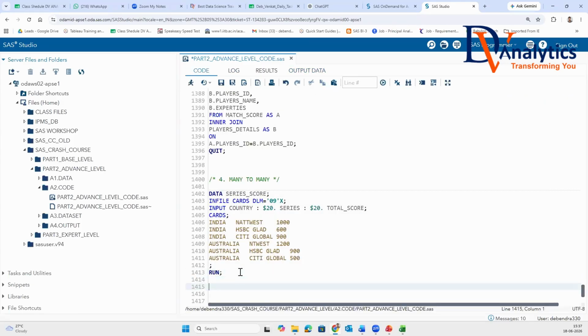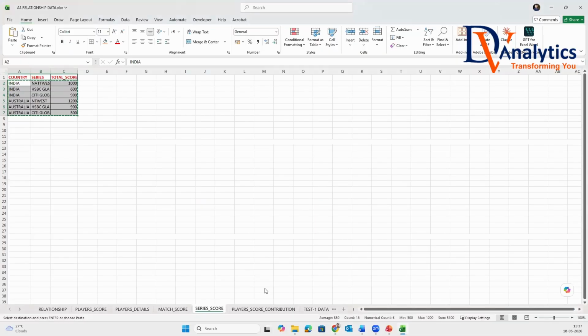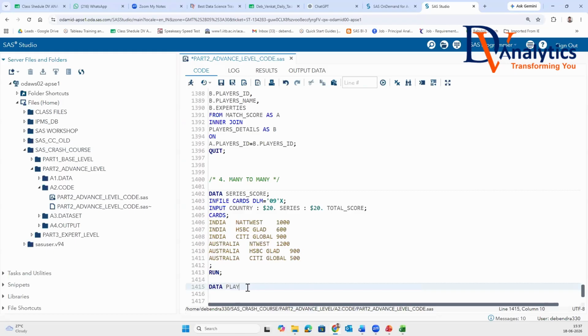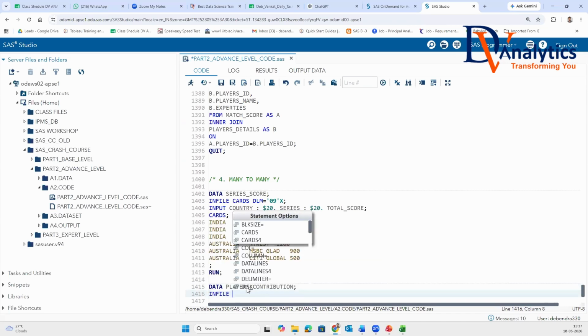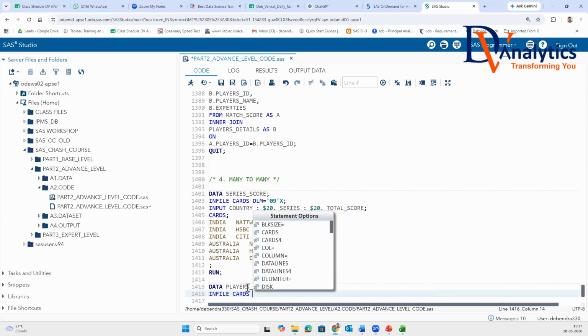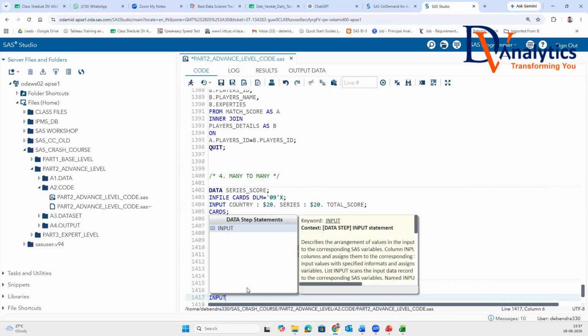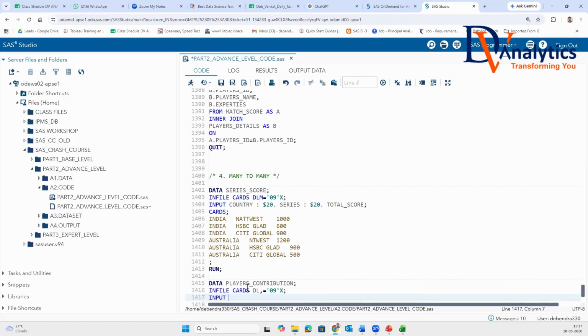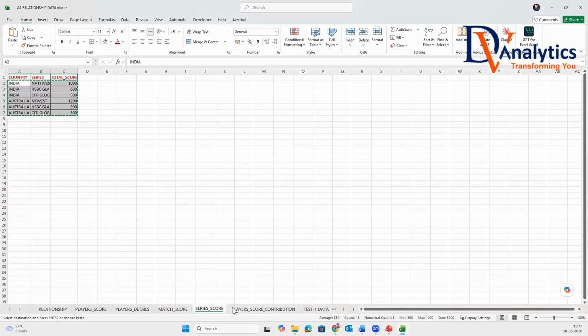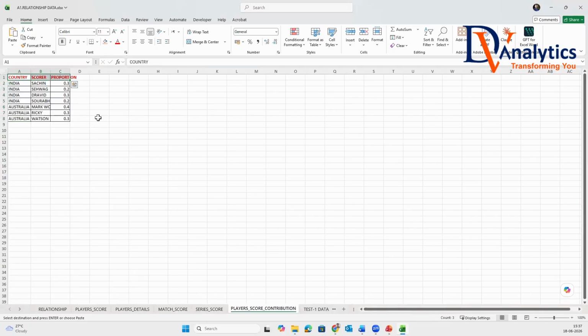The next table which I want to create here is data players_contribution. So I'll be going back to here called data players_contribution, right? What is that? It is going to be infile cards, DLM equal to '09'x and semicolon, then the input statement. The input will go with what, guys? These are the variables: country, score, and the proportion.